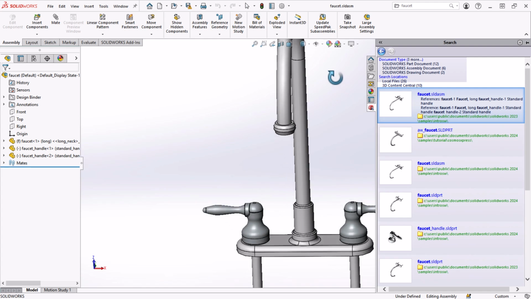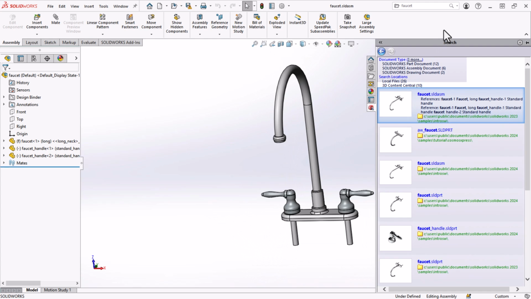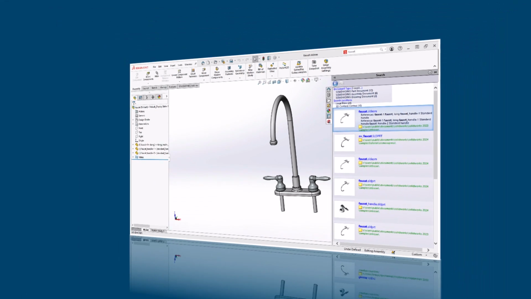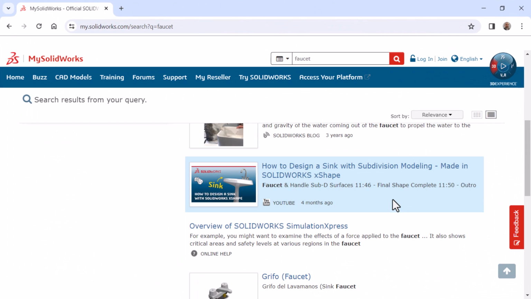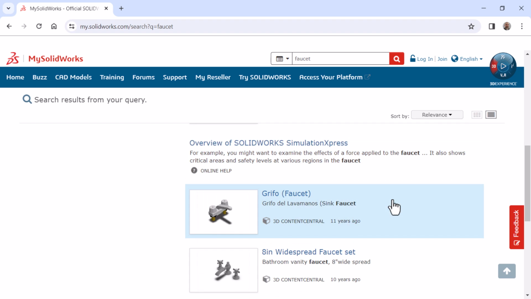Finally, the last but not least item in the dropdown is MySolidWorks. You can actually look for models or keywords from models, lessons, blogs, or anything else that lives on MySolidWorks.com. I'll search for faucet again, and here are several free video tutorials on how to model faucets, as well as several models that have been uploaded to 3D Content Central by other users.